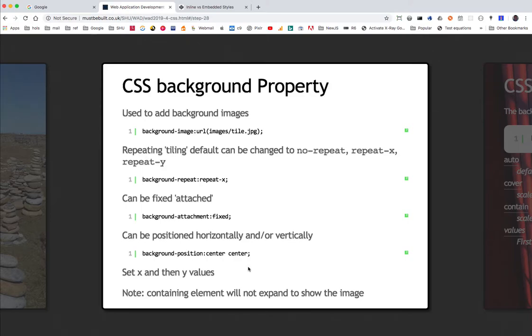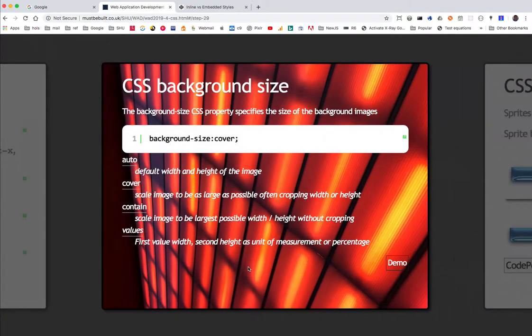So let's just have a look at the CSS background property. So a fun one, and a whole range of different settings that we can apply here. So we can set up background images, we can have them repeat either not or along the X and the Y axis. By default they will tile across the whole background. We can fix them so that text can scroll up and down on top, and we can control their position both horizontally and vertically with XY values.